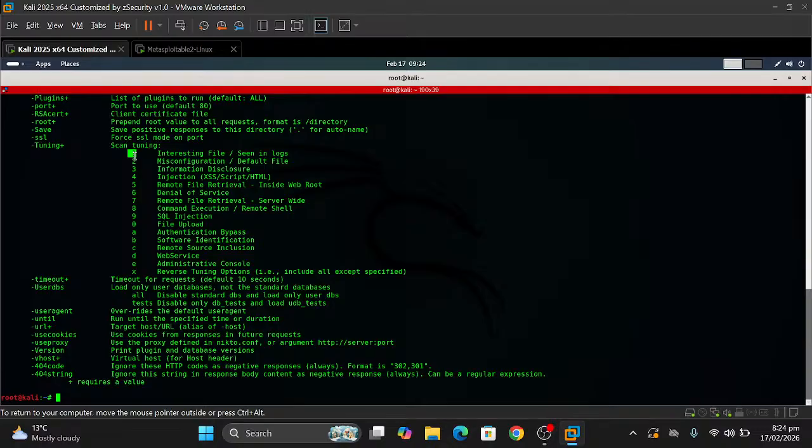If you specify one option, you have: scan seen in logs, interesting file; 2, misconfiguration, default file; number 3, information disclosure; number 4, injection vulnerabilities; number 5, remote file inclusion and inside web root; number 6, denial of service. It's checking the denial of service cyber attacks, and number 8, command execution, remote shell. So it's testing a lot of vulnerabilities on this website.